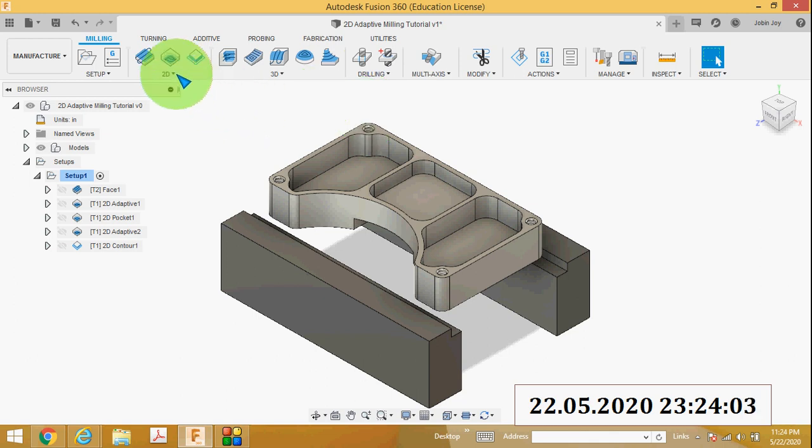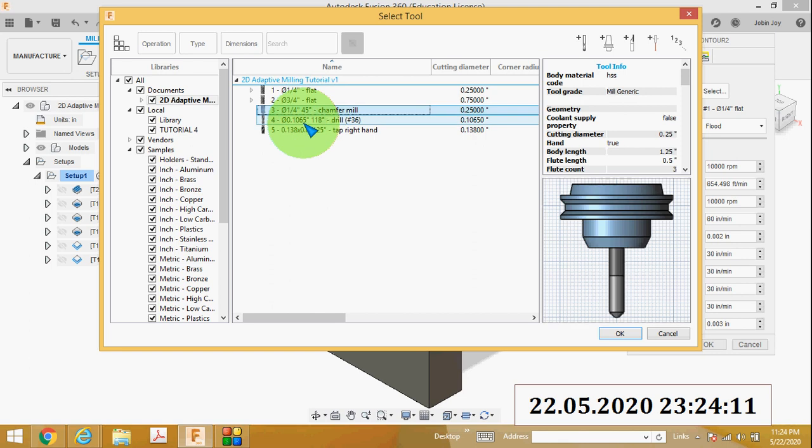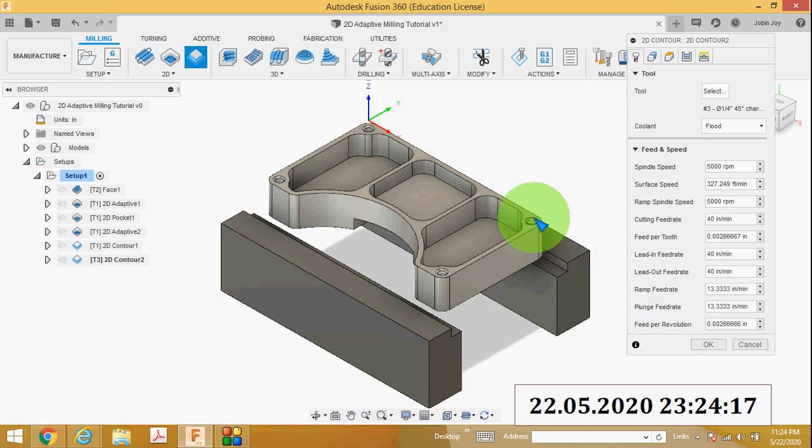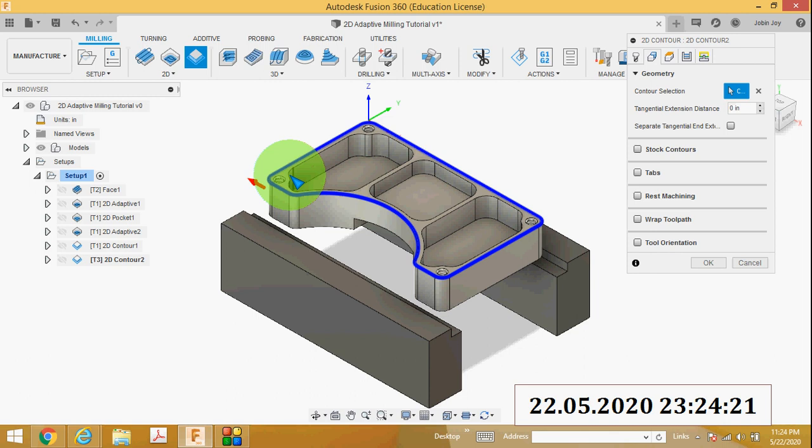Then next is to machine the chamfers. For that, select 2D contour, then change the tool number. Tool number 3 is the 1/4 inch 45 degree chamfer mill. Then I will click OK.